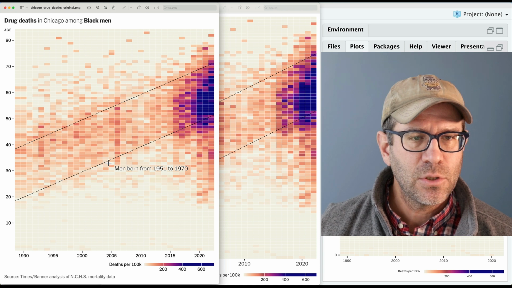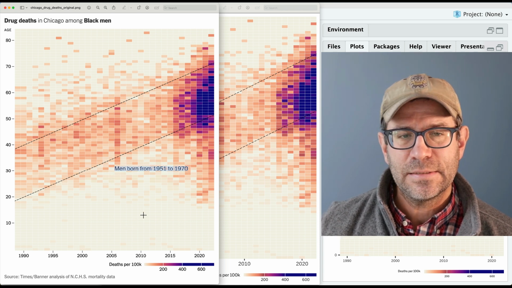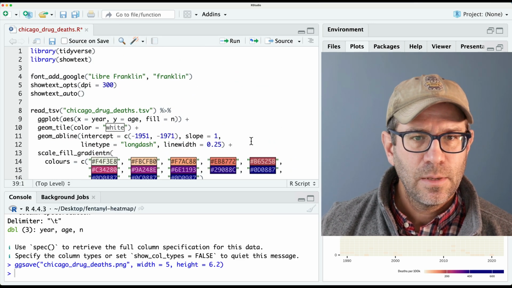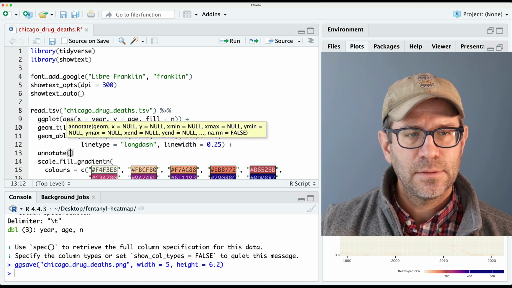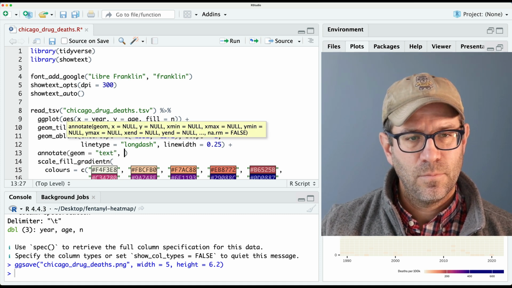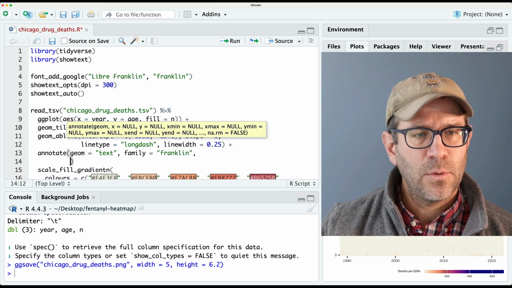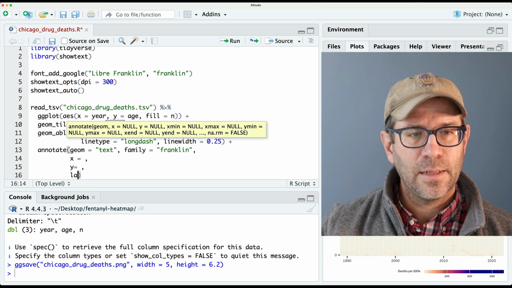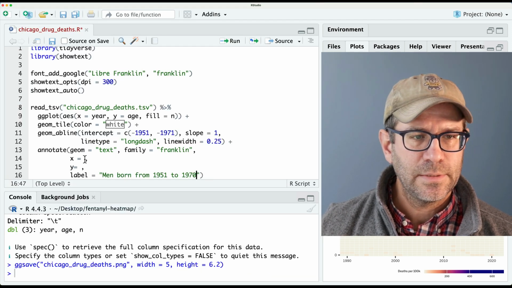Now what I'd like to do is go ahead and add this men born from 1951 to 1970. So to do that, I'm gonna add an annotate function because it's only 1 bit of text I'm gonna add. So we'll do annotate geom equals text. We'll do family equals Franklin. All right, and then we need an X position, a Y position, and a label. So label is gonna be men born from 1951 to 1970.